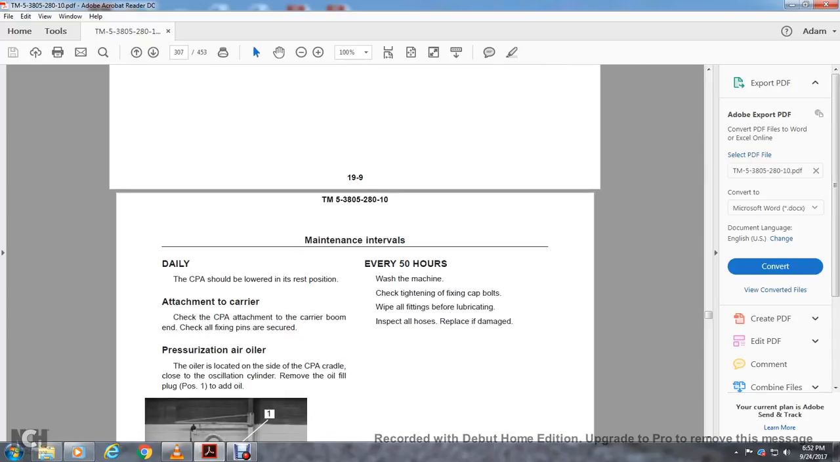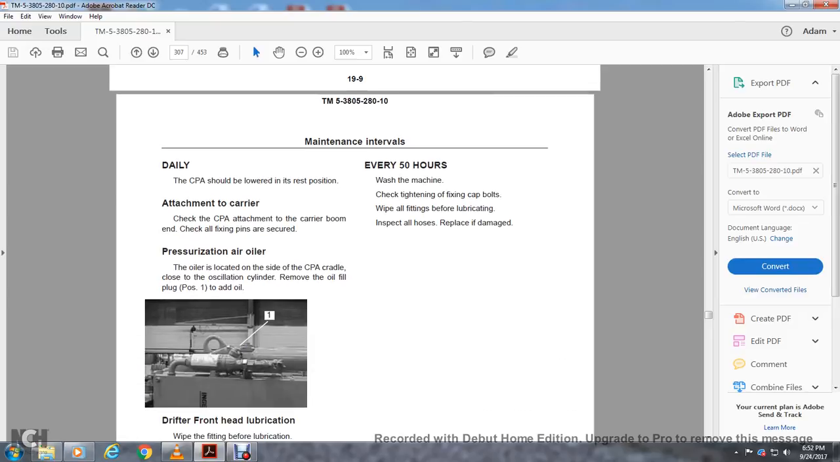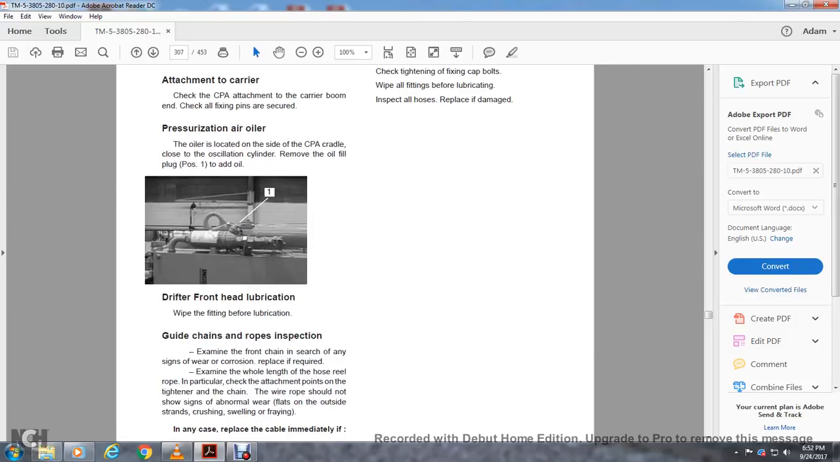Alright, maintenance intervals. The CPA should be lowered in the rest position, attached to the carrier. Check the CPA attachment with the carrier boom and check all the fixing pins. The air oiler is located on the side of the CPA cradle. Close the oscillation cylinder. Remove the oil filler plug. Oil fill plug position 1 to add oil. Lubricate the drill front head. Wipe the fitting before lubrication.